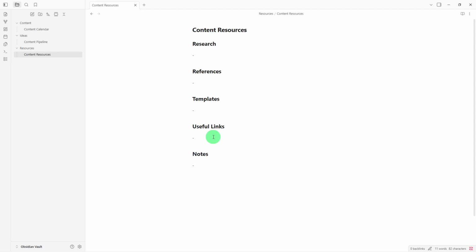The key is to keep this note separate from your content calendar and content pipeline because it doesn't change as frequently. When you're stuck on a draft, you can open Content Resources instead of hunting through your entire vault. A great habit is to add new resources immediately when you discover them, because you will forget the source by the time you need it.